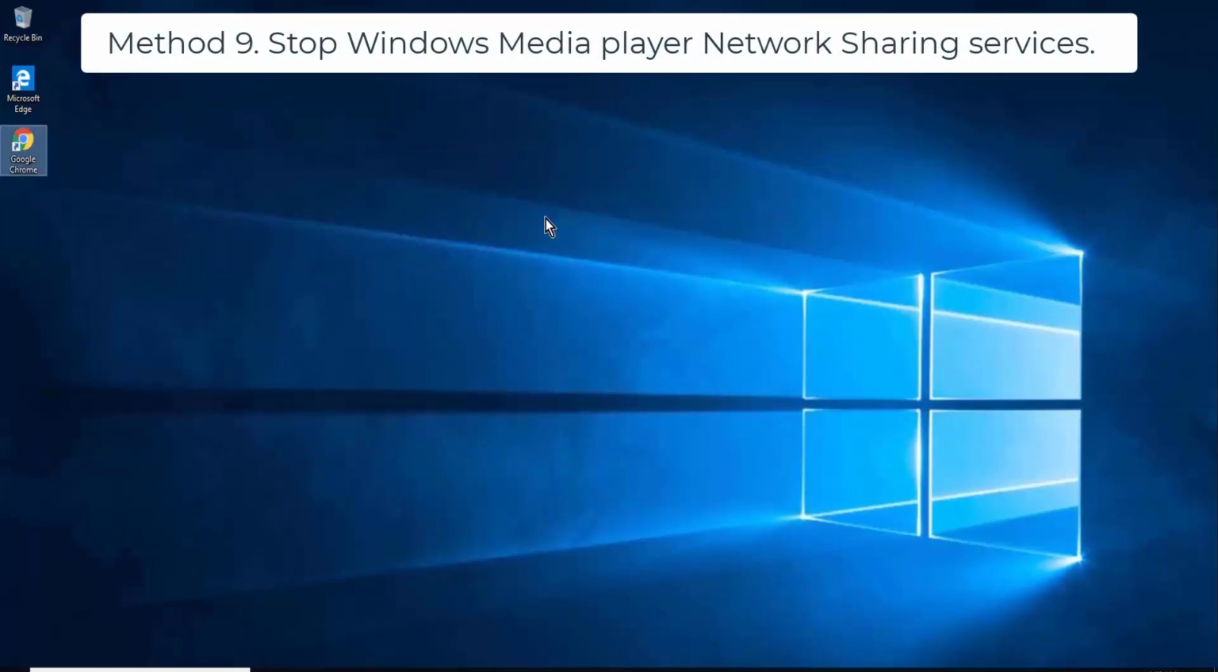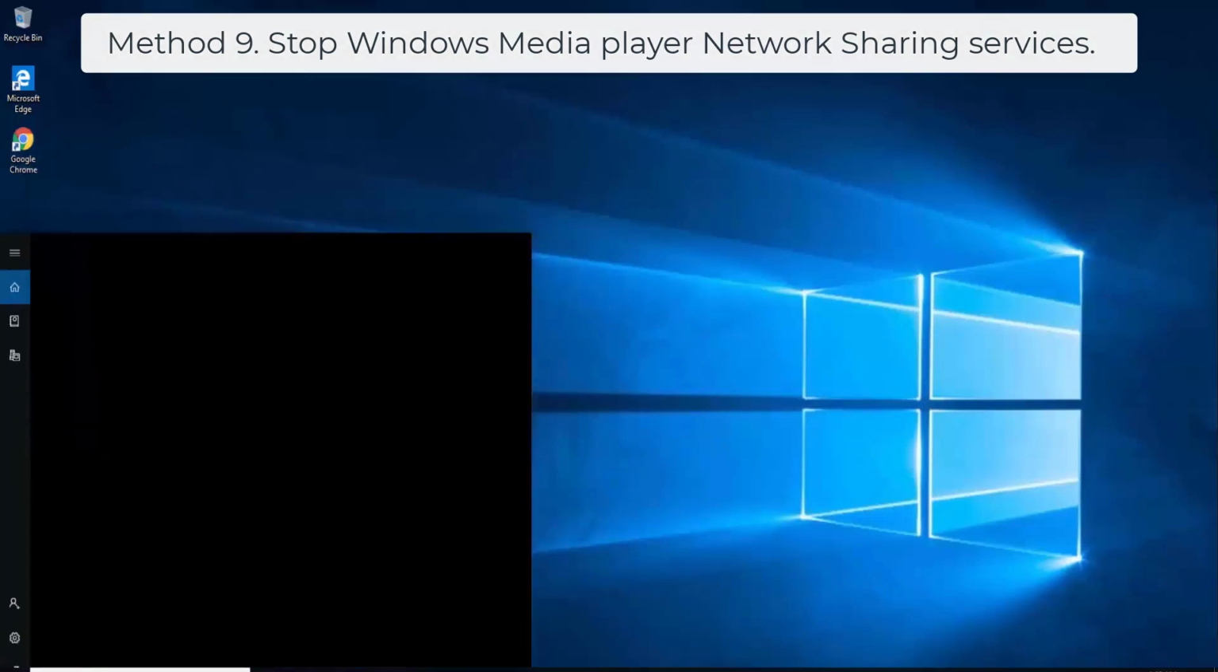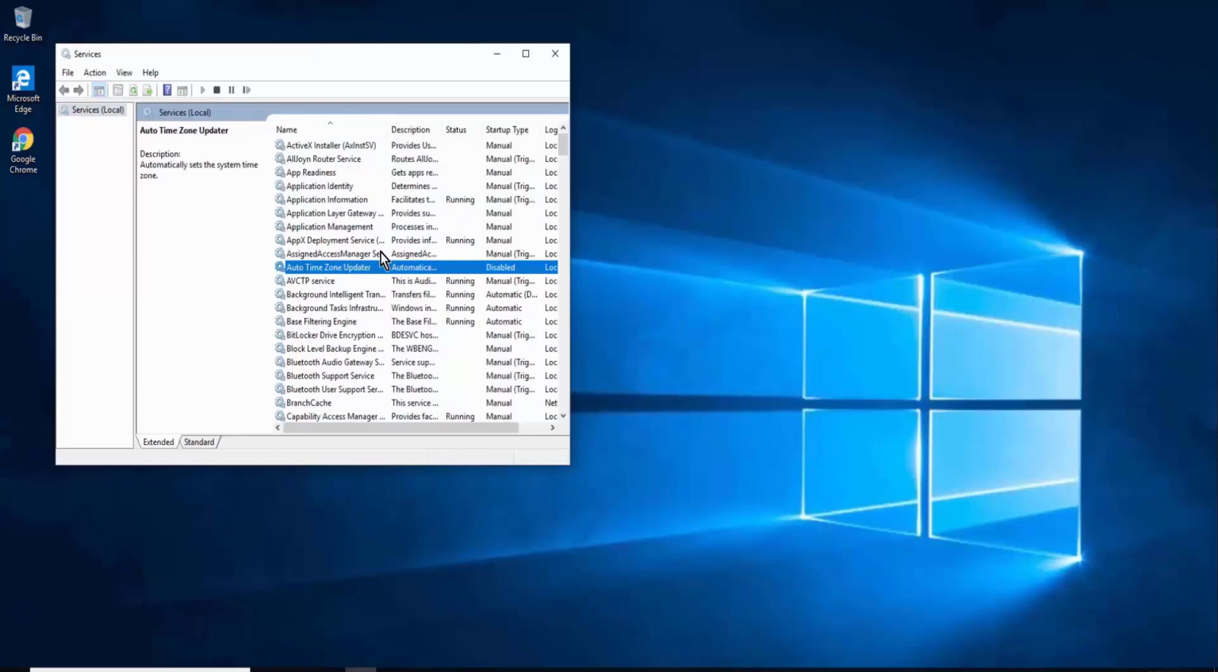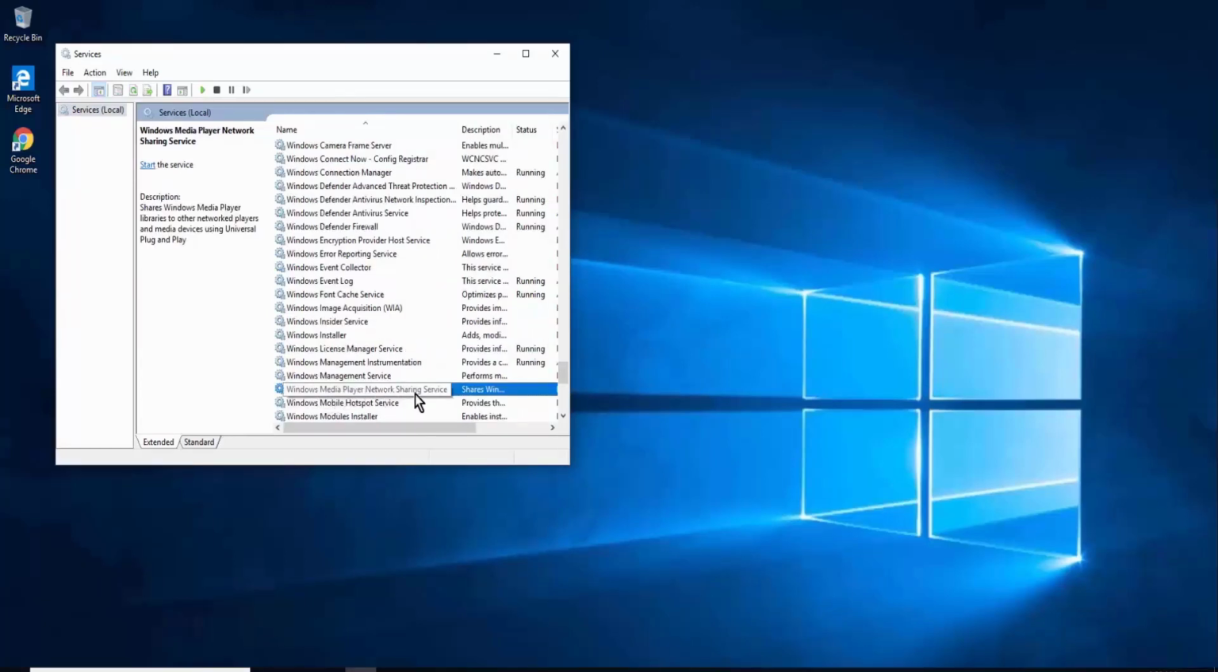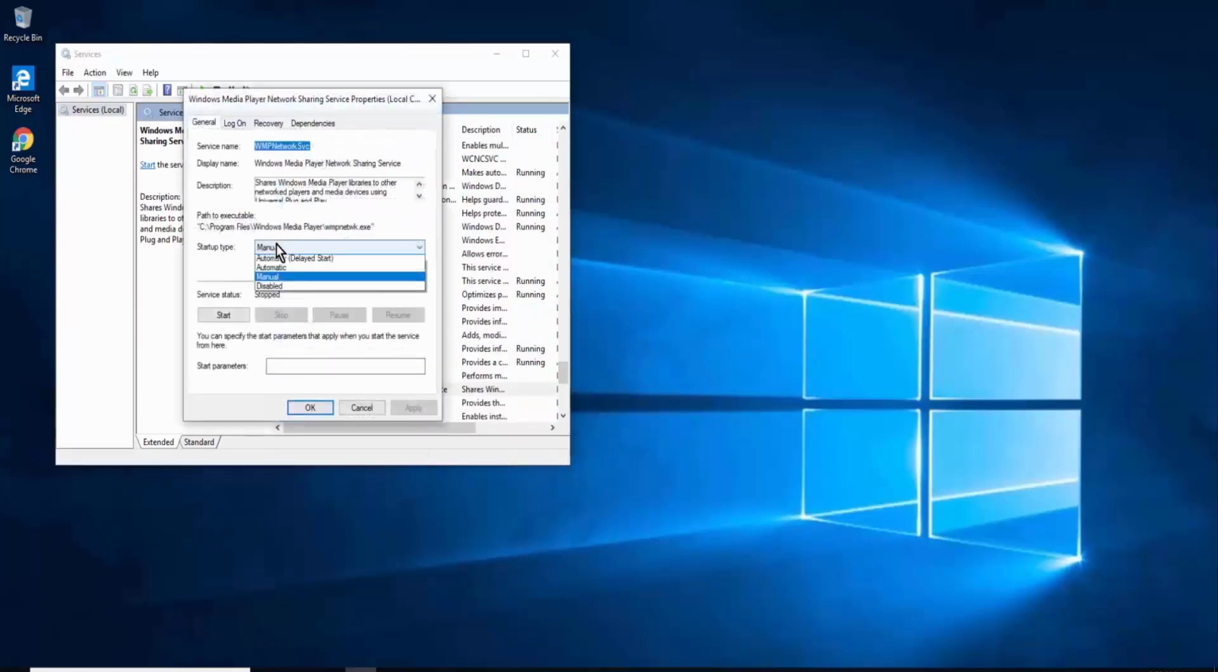Method 9. Stop Windows Media Player Network Sharing Services. In the search, type services. Click on open. Here you need to search for Windows Media Player Network Sharing Services. Double click and select disable and click on apply and OK.